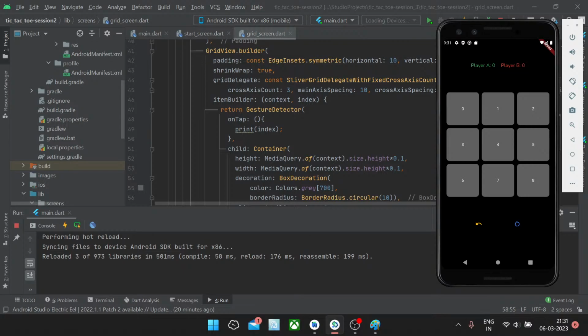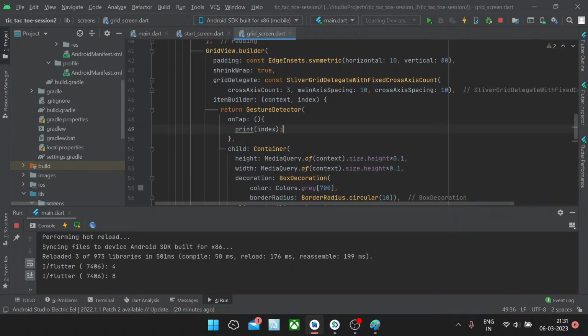So over here, we used a print statement to get the index of each and every cell. If I tap 4 over here, it definitely produces 4, not because it has the text 4, but because it is at index 4. Over here, that gives 8. So okay, now we're good with this.